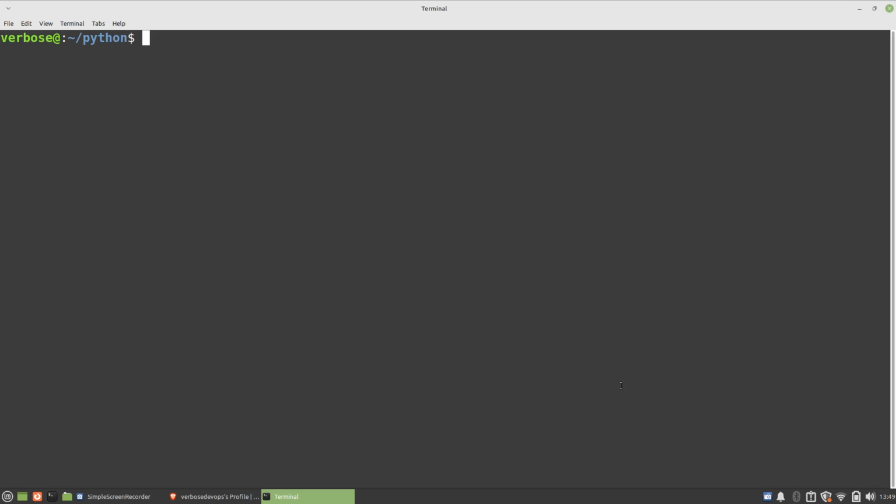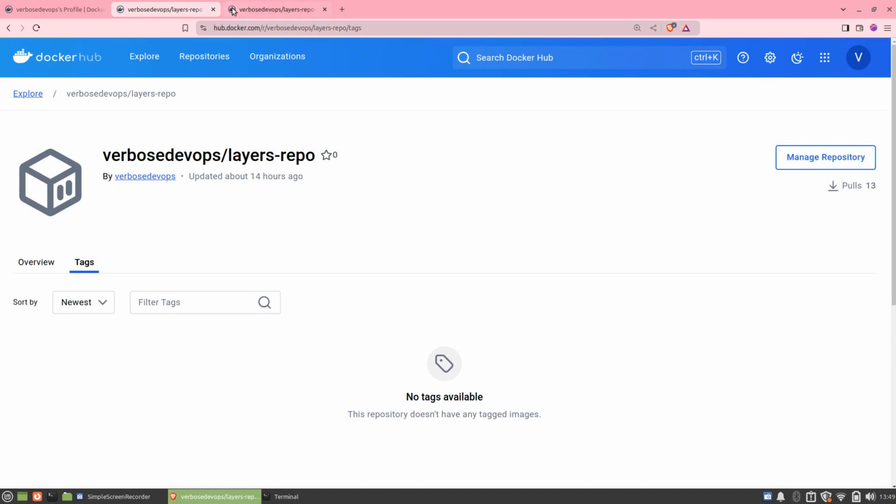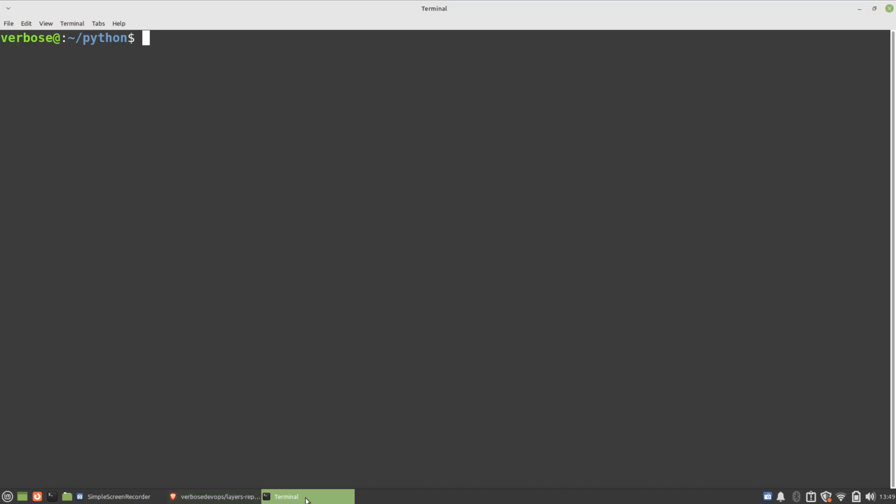So just to start with, I have two repos set up at Docker Hub, one called Layers Repo and another one, Layers Repo 2. I just want to demonstrate to you that right now they're both empty. There's nothing in them. We're going to build and push images, and I'm going to demonstrate the power of Docker in caching the images.